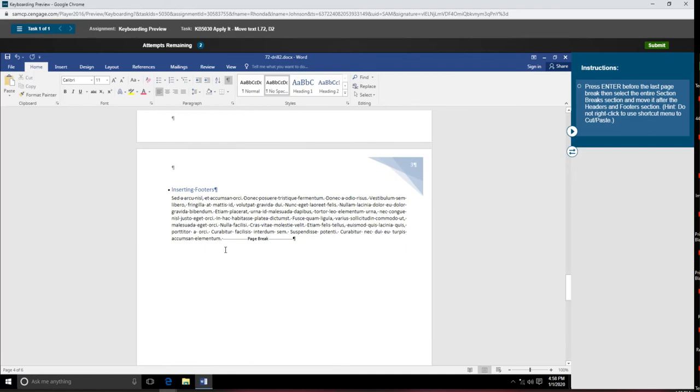Now it's a little bit tricky. You can't go before this. You have to go after. So it wants you to enter, and that's so that you can move the page break down. So that puts the page break below this paragraph.